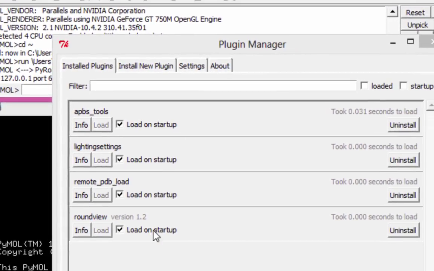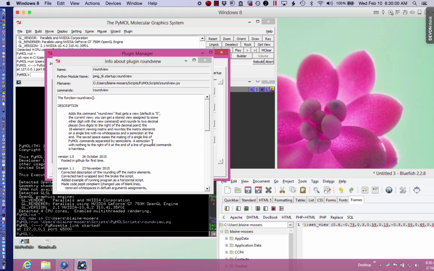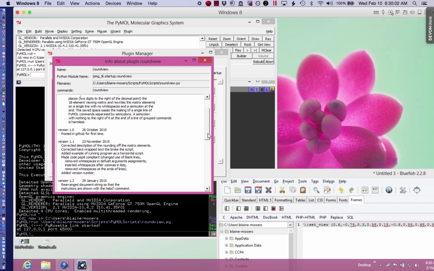You want to make sure that this load on startup box is checked to ensure that the roundview function is always available. If you click this uninstall button, that's going to wipe out the script. It will remove it from your hard drive, so you really don't want to touch that. This info button has some information from the header of the script.